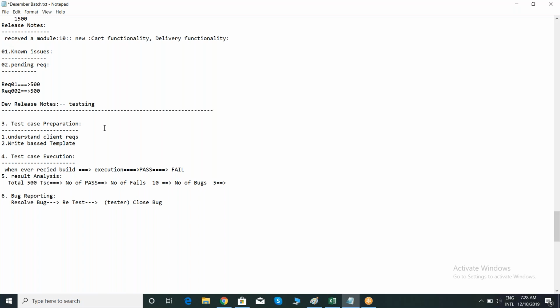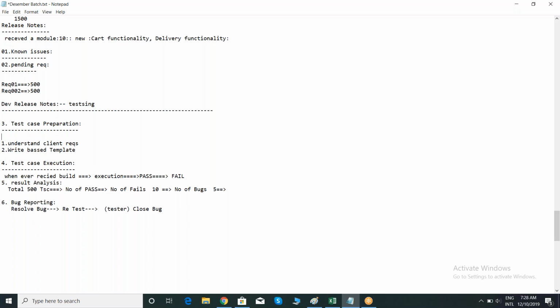And one of the phases under STLC is test case preparation. Already we know how to prepare test cases. Basically we will maintain a template, and on the template we are preparing our test cases.